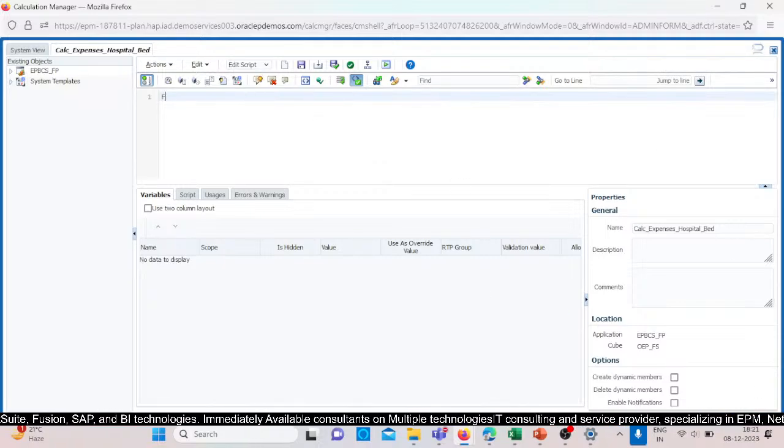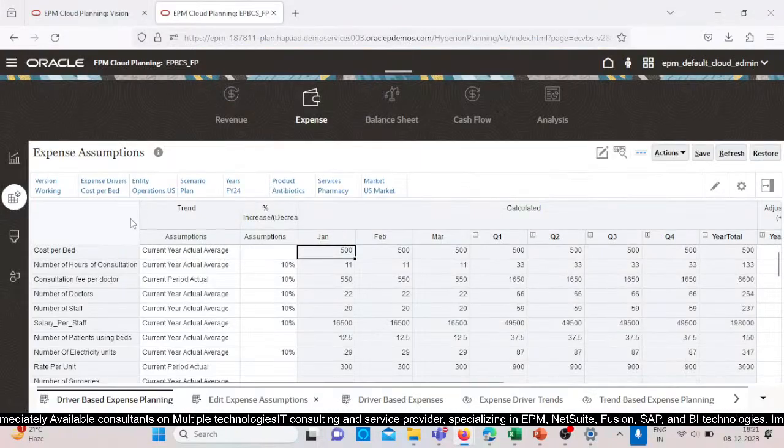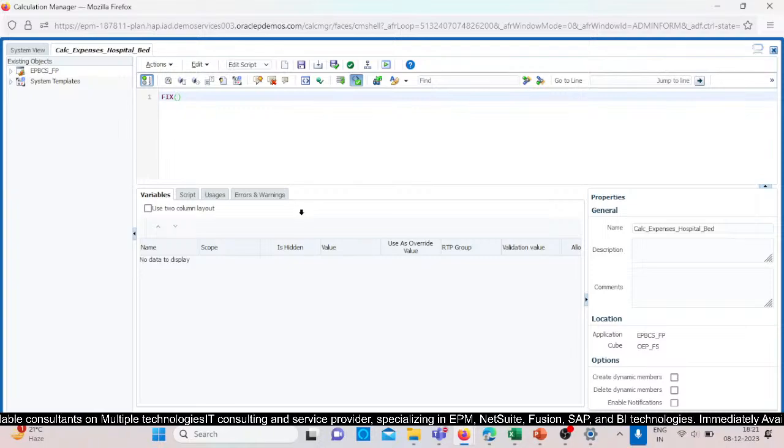So here we have to write FIX. Why are we using FIX? Because we are fixing the POVs on which we want the calculation done. So let's quickly check what our POVs should be. The calculation should be done on financial year. The data is for financial year 23, right? So let's do it for plan.